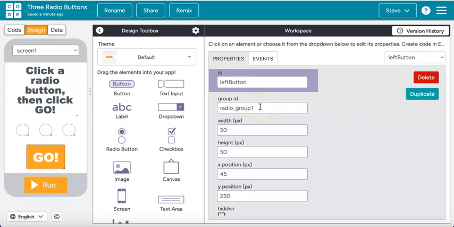So don't change the group ID, and you won't do anything with the group ID for right now, but I did make my radio button width and height both 50. And then what I did is once I got one of them set, I named this the left button, but then I duplicated it over here on the right side twice, and I got a middle button, and I had a right button. But all of them are in the same radio group, which means if I click on one, I click on another, they kind of all work together.